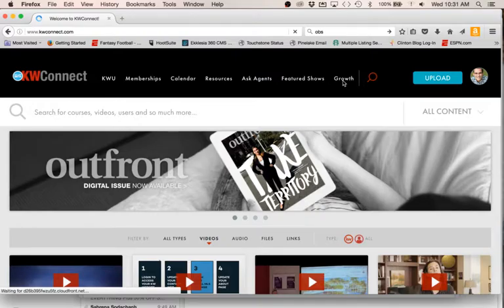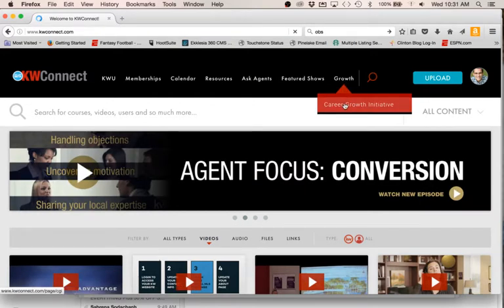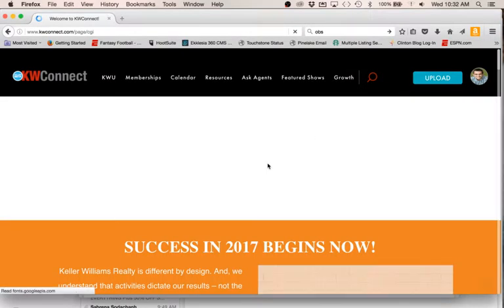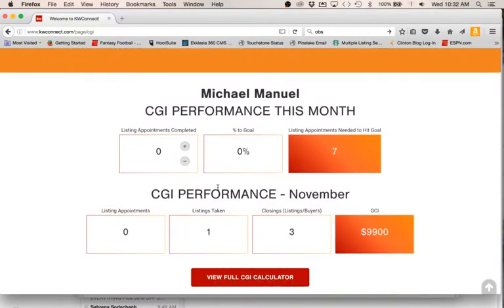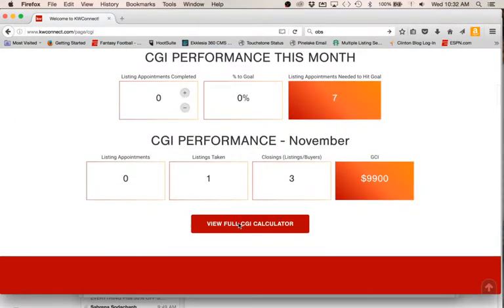From here, you're going to go over to the Growth tab. Just highlight that, go down and click Career Growth Initiative. This is going to take you to the CGI tool where you will enter in all of your numbers. You're going to scroll down here and click where it says View Full CGI Calculator. It's taking a moment to load.